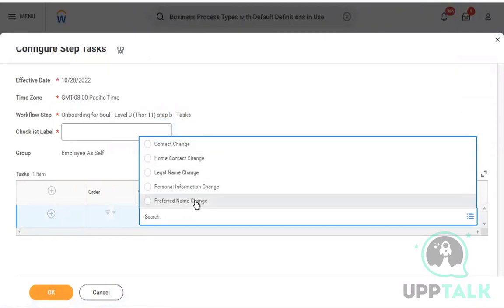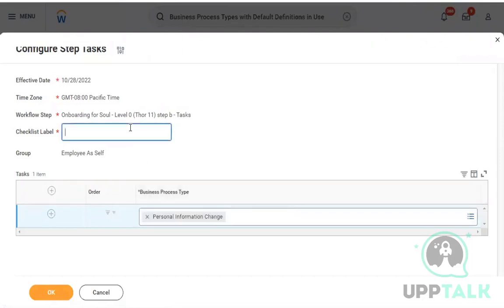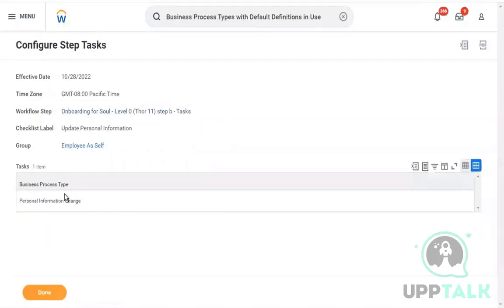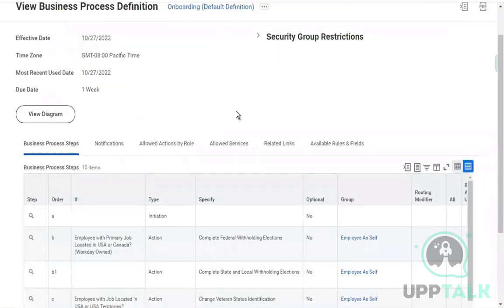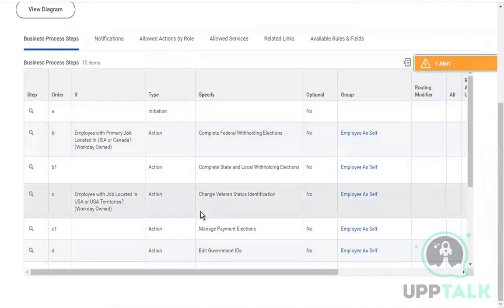These are the 5 tasks that I can use, right? So the first one is personal information. I'll give it a name, update personal. This is what the end user will see, the employee will see in their inbox, update personal information. Okay. You can add a series of them if you see there was a plus sign, but we only want one at a time. We won't complicate things.